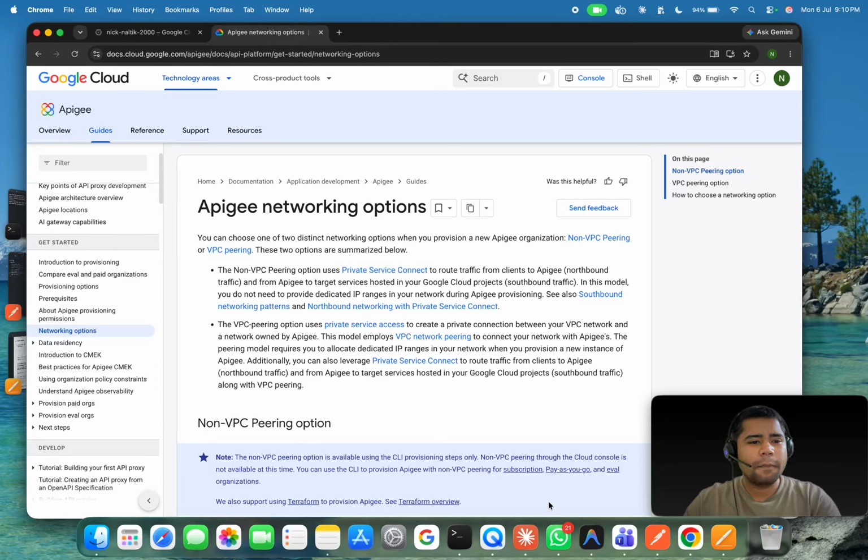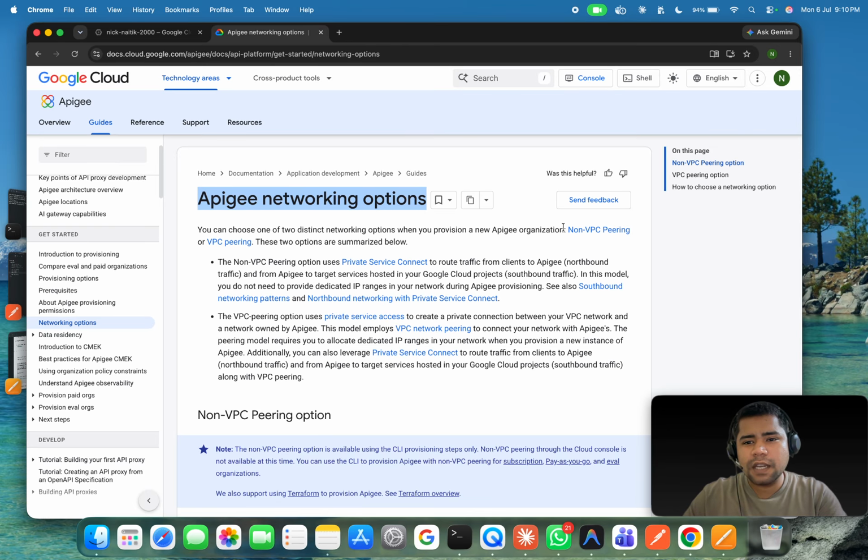Hi, welcome back. So today we are going to understand what Apigee networking options are. What are the networking options we have? We basically have two types of networking options, or you can say peering options, with the Apigee organization or Apigee tenant project. One is non-VPC peering and the other is VPC peering.